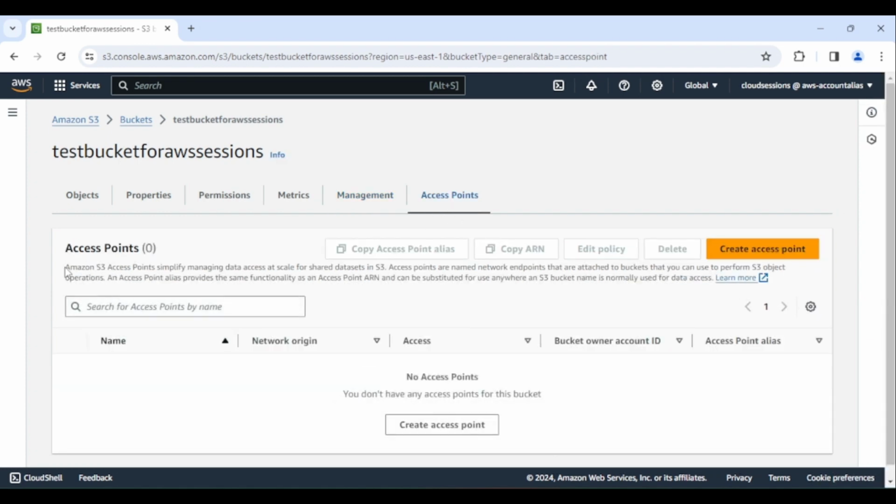Access point. It is for providing data access at scale. You can provide access to the data stored in your bucket via an access point. This is another important feature from S3. This is what I wanted to cover in this video.